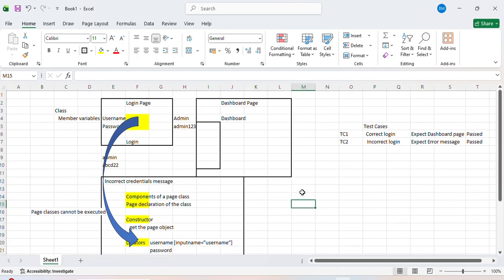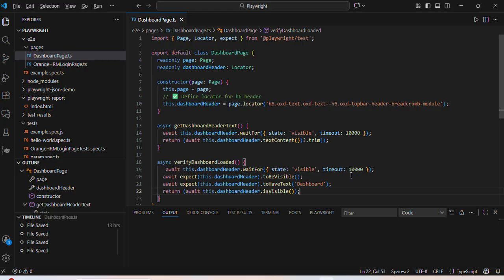Now, what's with the test case now? There are going to be two test cases. One is correct login, the other one is incorrect login. So test cases, in test cases, they are also classes. Okay, test cases are also classes.